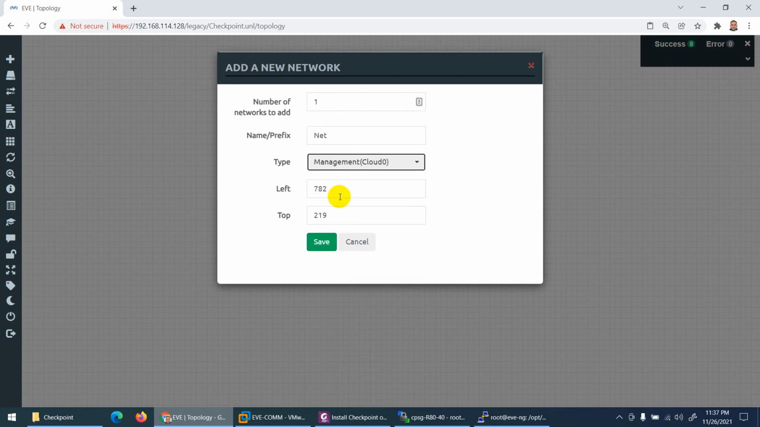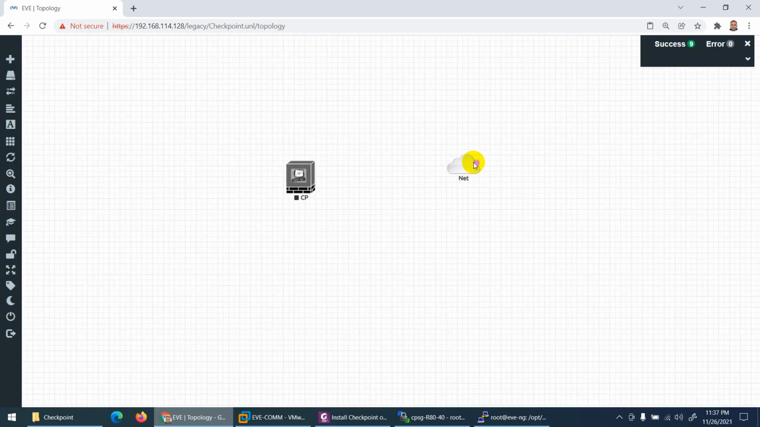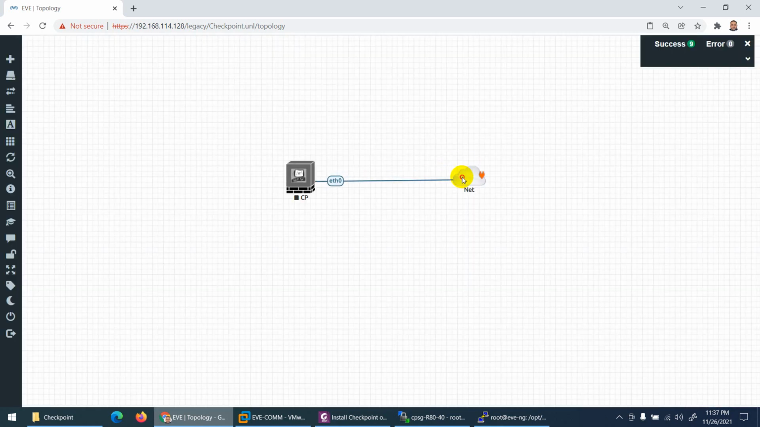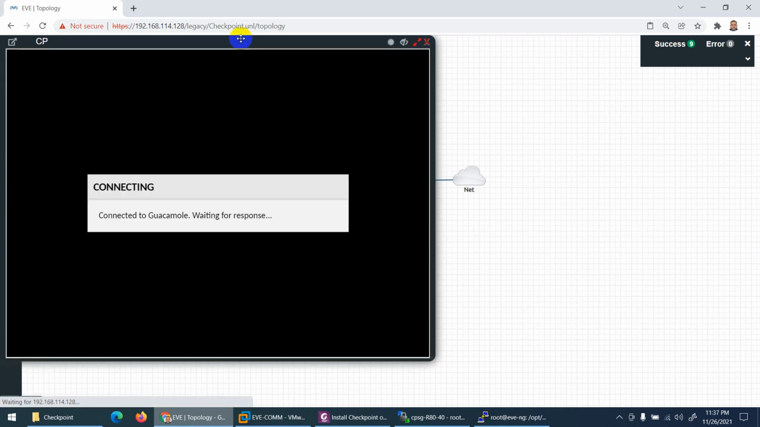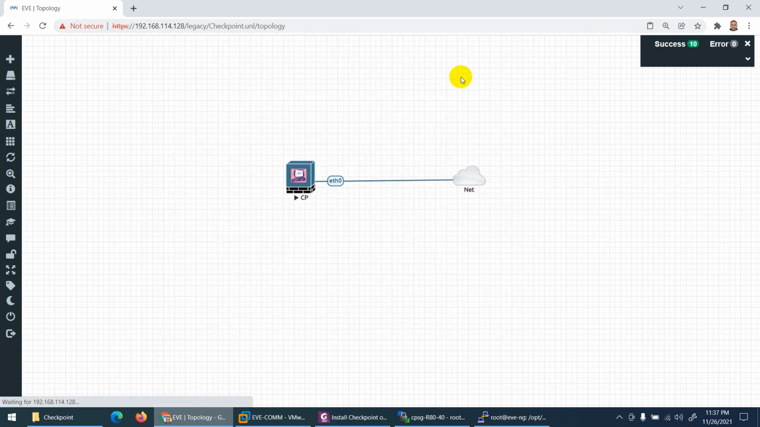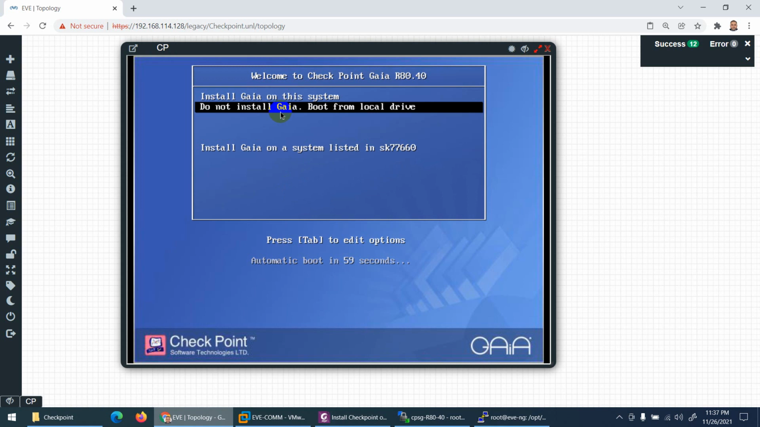So go to management cloud, and here I need to connect to the first interface because there are 4 interfaces. Okay, and now start the checkpoint. Click on this one, and let's see. This is the normal installation which we have done. So let's stop again. Sometimes you can start again. Okay, and let's see. Yeah, and now let's check out. So choose the first one, install Gaia on this system.